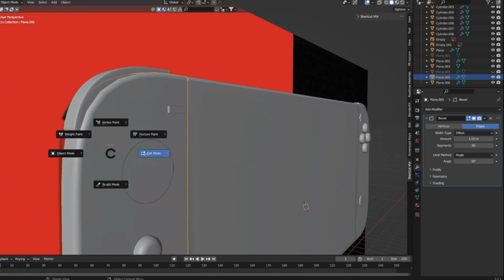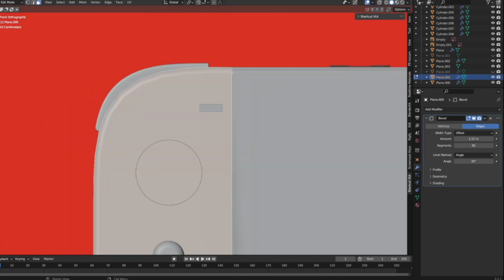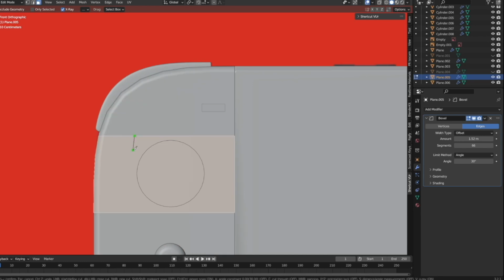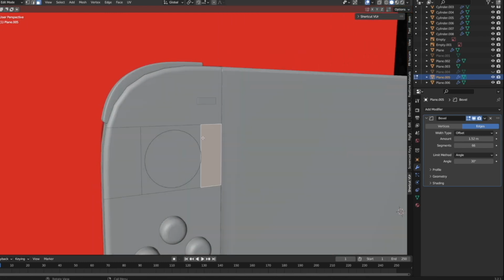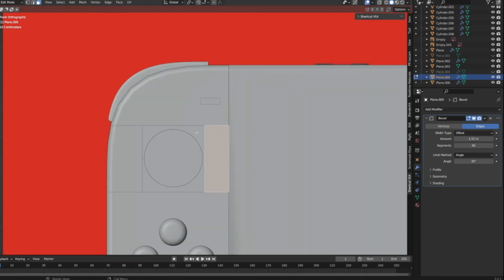So on our left controller, we can tab in, we can go to face select, and what we can do is actually just cut out some of these faces. So using our knife, we can actually just make some really nice cuts along these faces. We can make some additional cuts if we would like. So now we've got a few faces right there cut out, so that's looking pretty good.